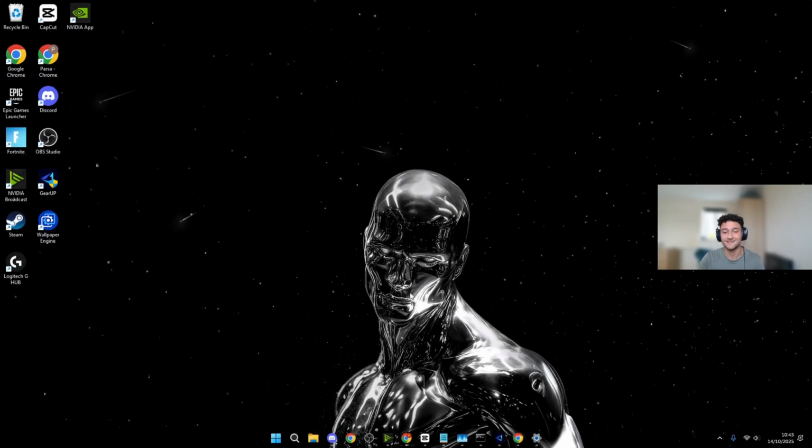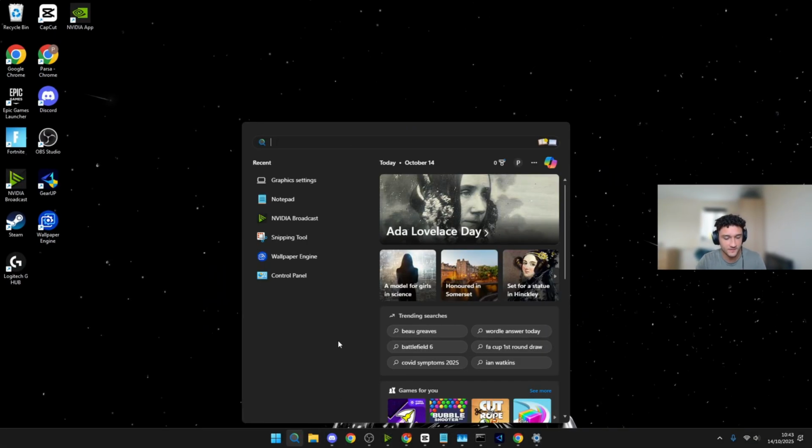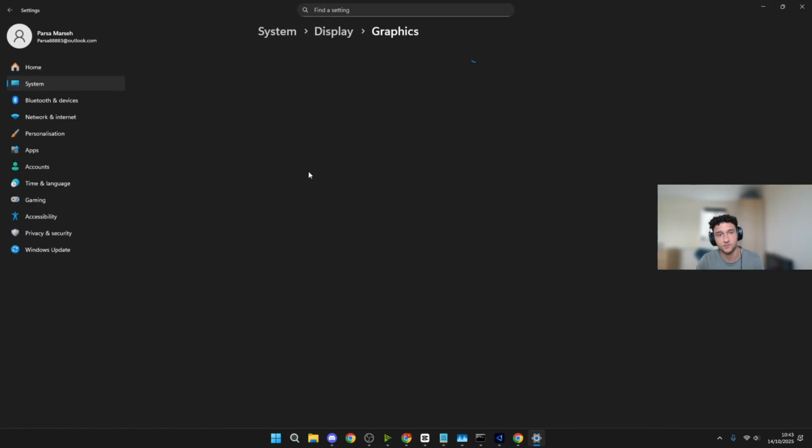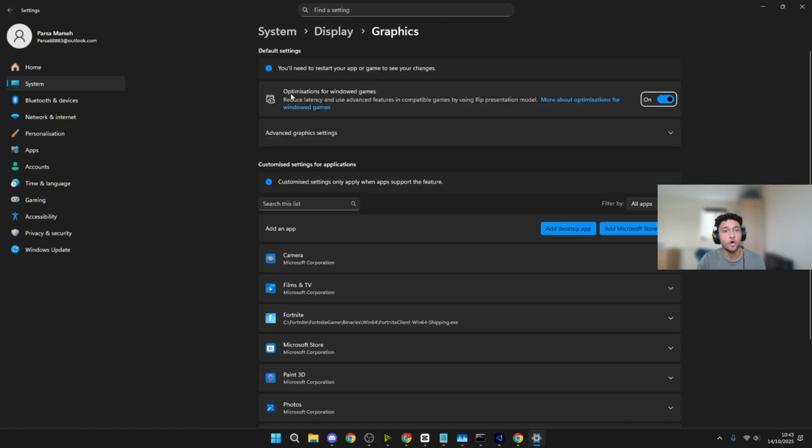For the next setting, head over to the search bar and search graphics settings. This page is going to pop up. Optimizations for windowed games: reduce latency and use advanced features in compatible games by using the flip presentation model. Make sure you do have this on. Honestly, this is crazy to have on. You're instantly going to see your delay be much, much less by this being on. Simple as this. Once you do this, you do have to restart. So make sure you restart, give it a go, and let me know what you think.